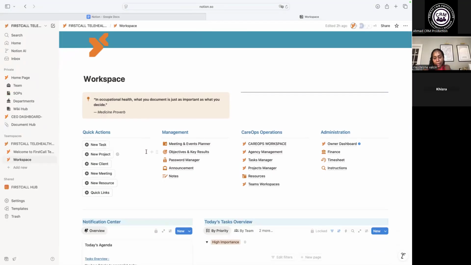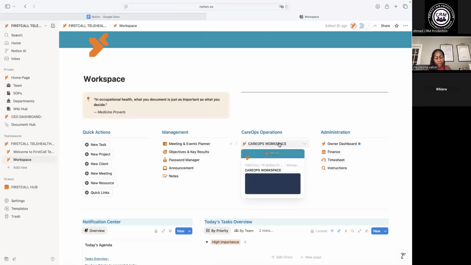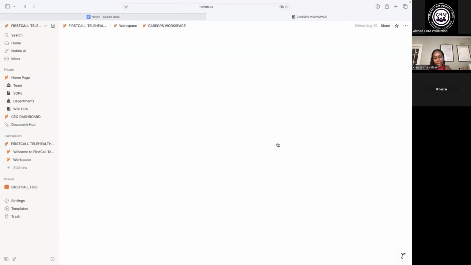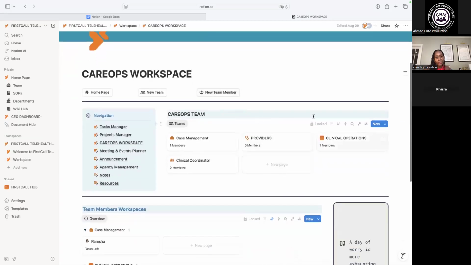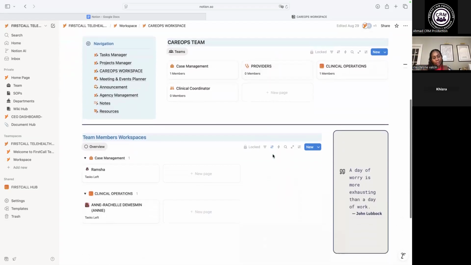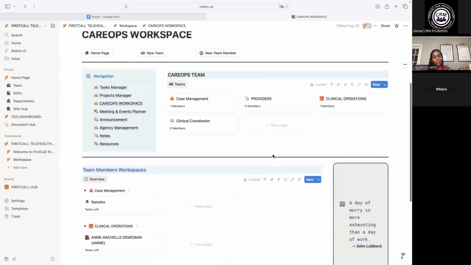Right now it's myself. So I'm the owner, I'm the doctor, and I have a case manager that works with me. And I created what they call the care ops team. So it's basically the case manager, the providers, which is nurse practitioners, assistants, and the doctor, and then a nurse as well, right?